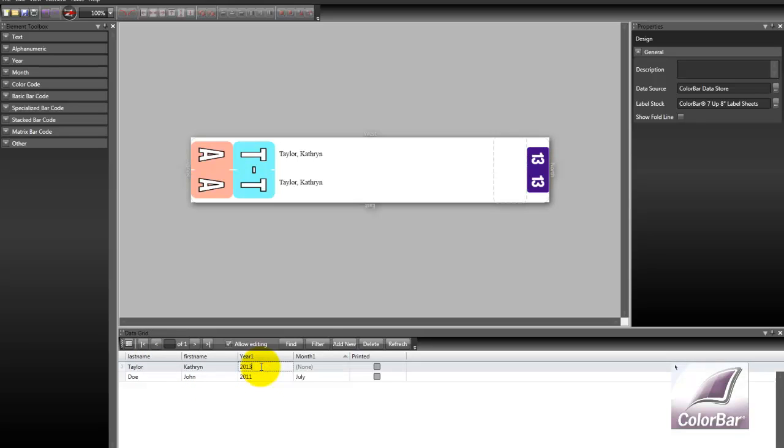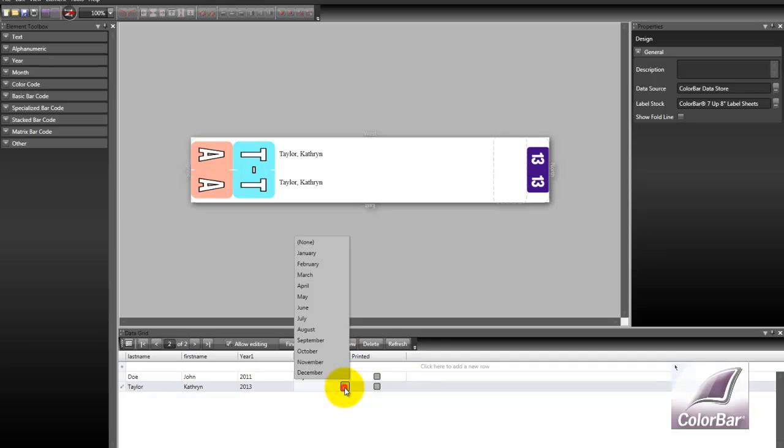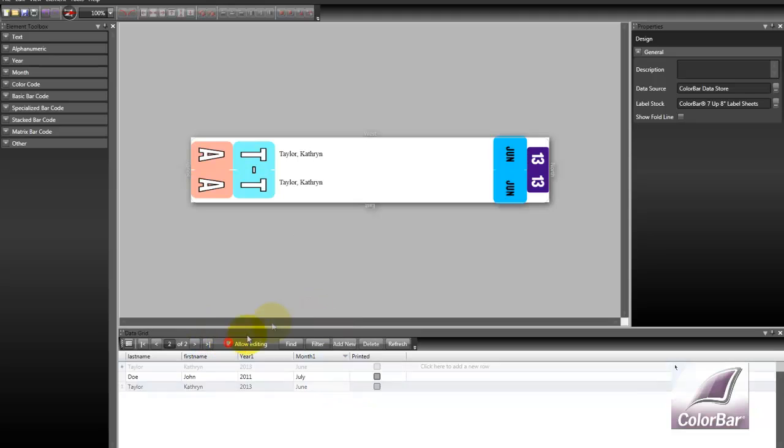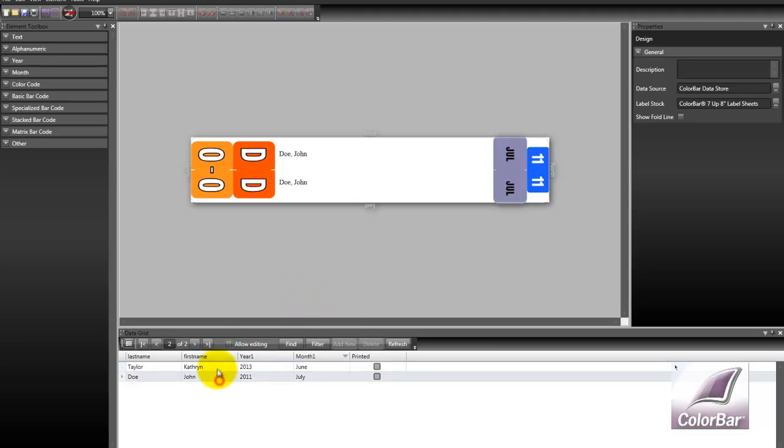I'm going to change my year band. I'm going to use my drop-down menu to select a month. And when we're done, we can just uncheck the Allow Editing, and we now have our 2 records available.